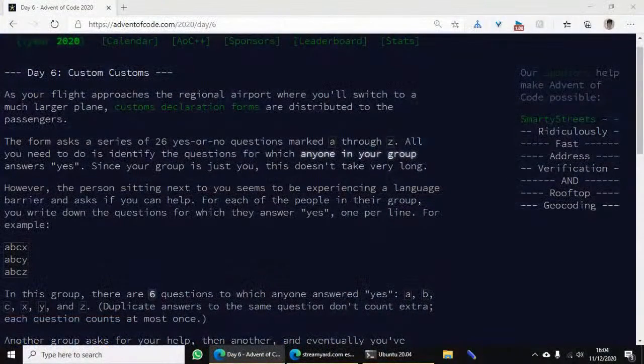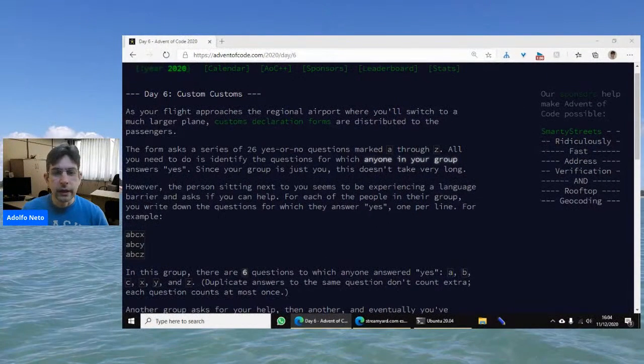Okay, so I'm going to try to solve day 6 of Advent of Code. Why day 6? Advent of Code is this site where they have lots of exercises. Sorry, it's already day 11, but I'm still on day 6. Oops, I was not showing the site here.